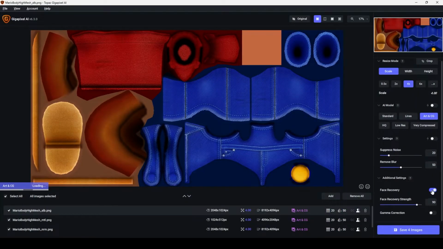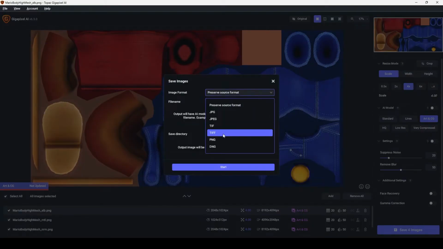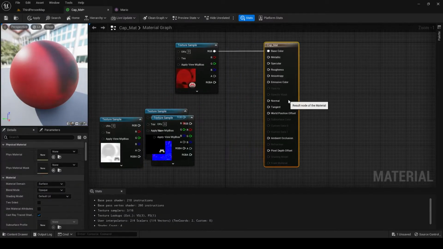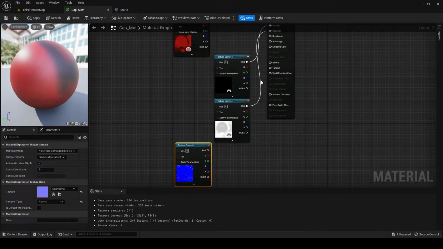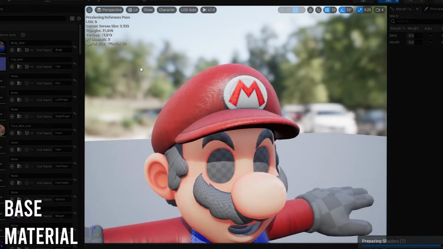To create the materials, I started by using an AI image upscaler. I then used Unreal's Material Creator to add Mario's materials. I made sure to add as much detail using the powerful nodes that Unreal provides.